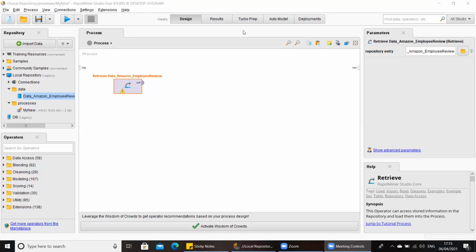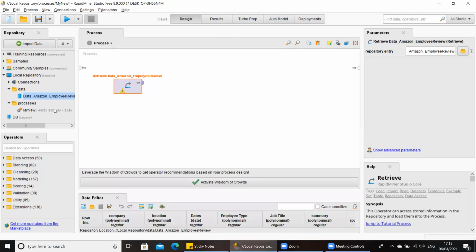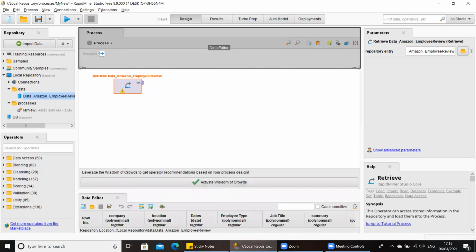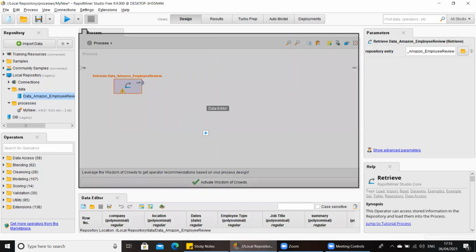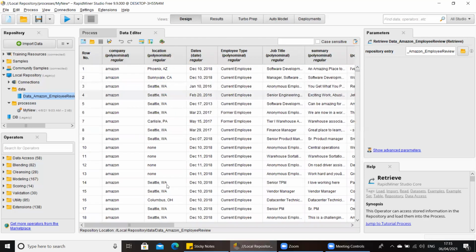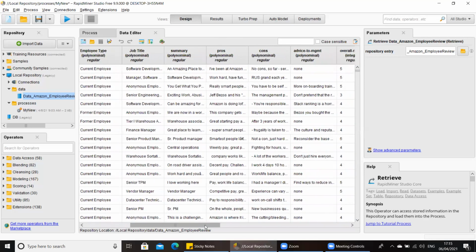All right, so let us start with the data set. I will right click this and click edit. Here we have the data set, and we can see these are the columns that are given in the data set.